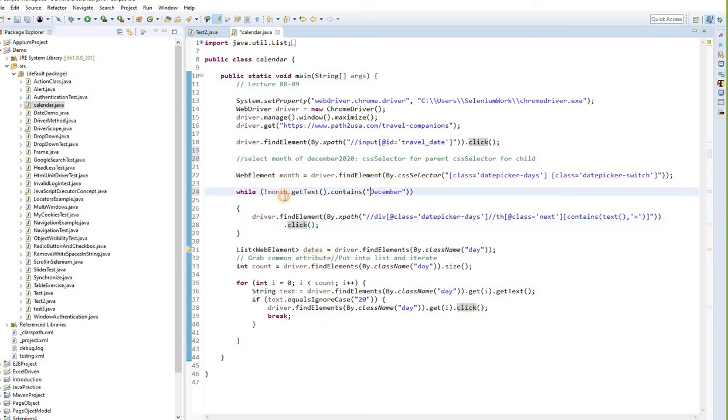Again it will come back over here, so from September, now the get text method will find the current month, which is October. But does October contain December? No, it's false. So negation of false means true. So this is now true. It will come back again and click on this arrow button. Does that make sense?